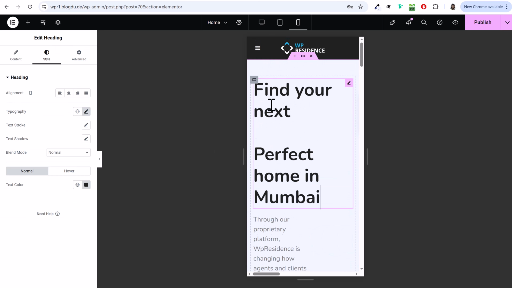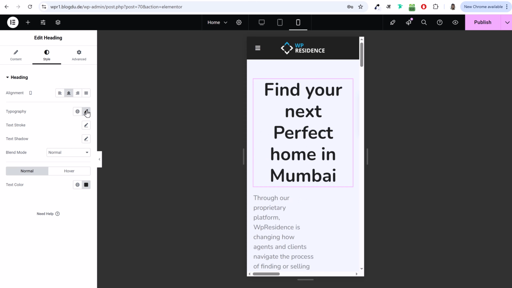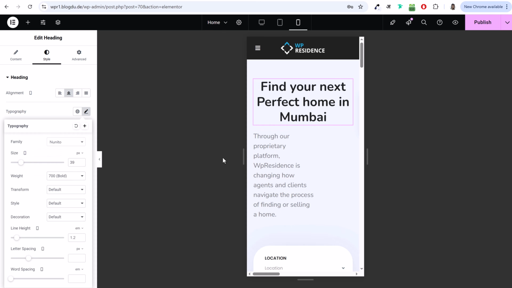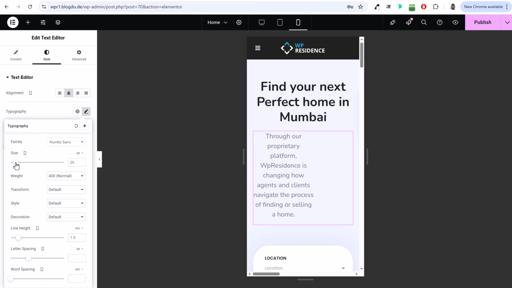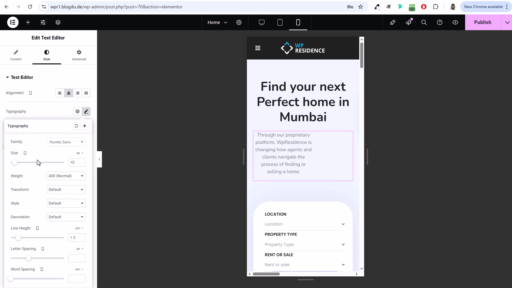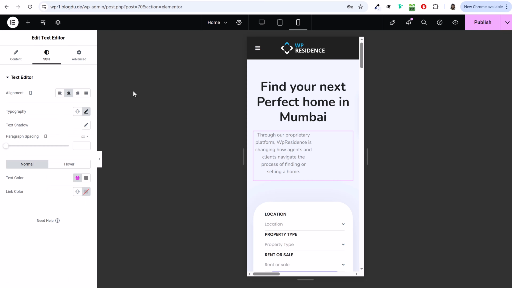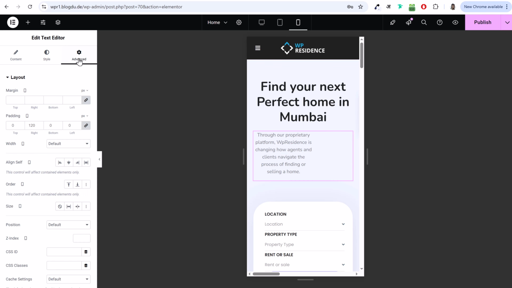Okay. Now select the text, the first text, make it center for mobile phone, and change the size. Select the second text, bring it in center again, and change this size. Now whatever changes you are doing, it is happening only in mobile phone, so don't worry, your desktop will still look good.